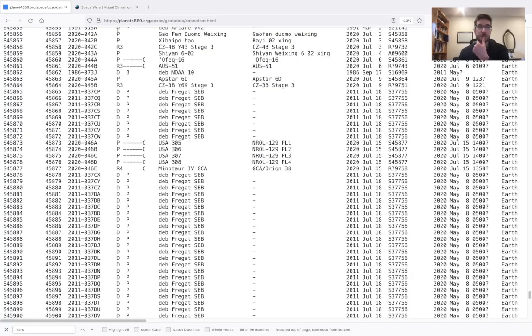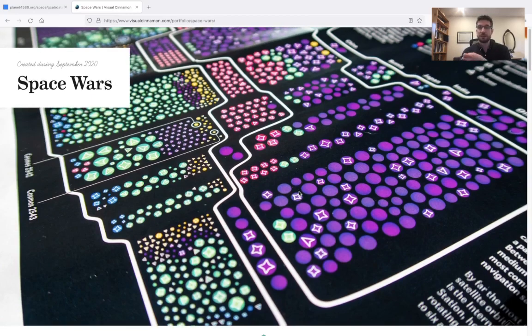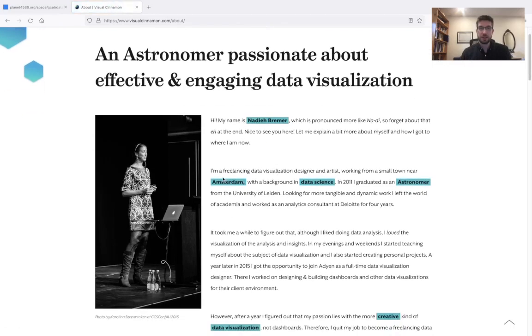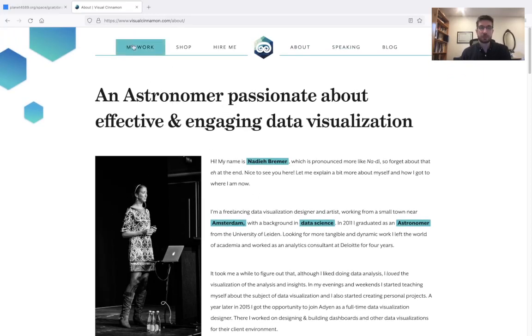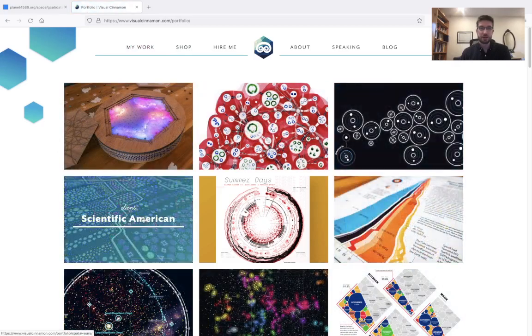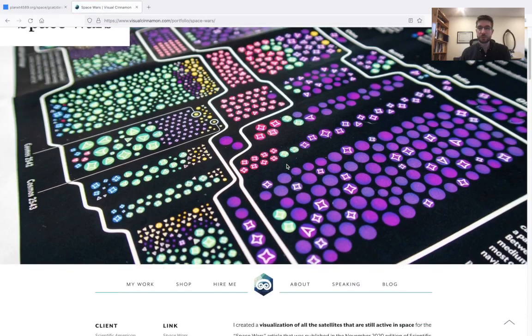And so what I want to show is this infographic, which has all of the active satellites around Earth. So this is made by Nadi Bremer. She is a freelance data visualization designer and artist. She works near Amsterdam, and she does some really interesting stuff. So she has all sorts of interesting visualizations here. Let's take a look at this one. Right, it's called Space Wars.